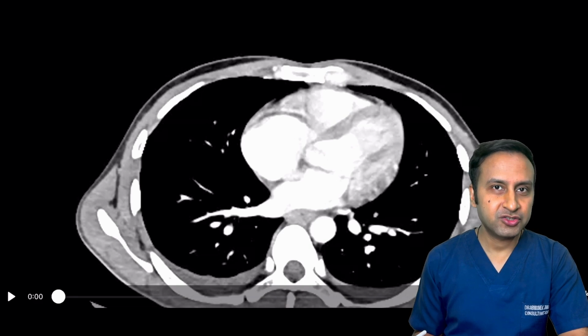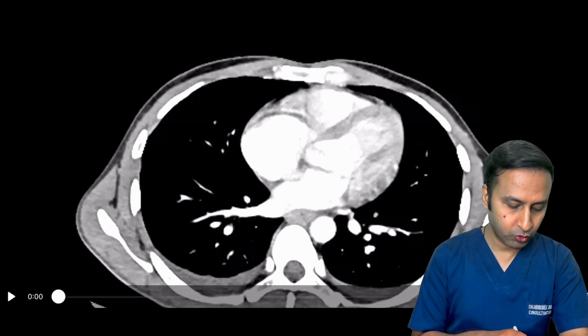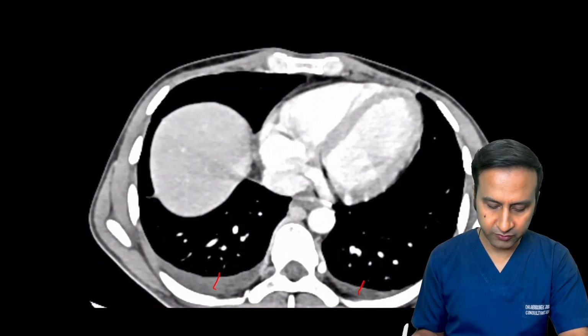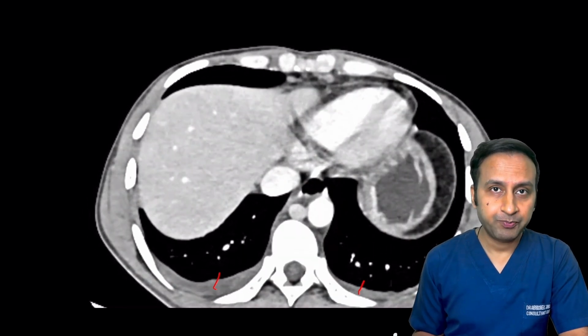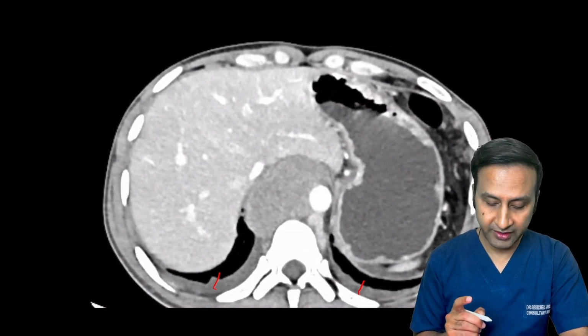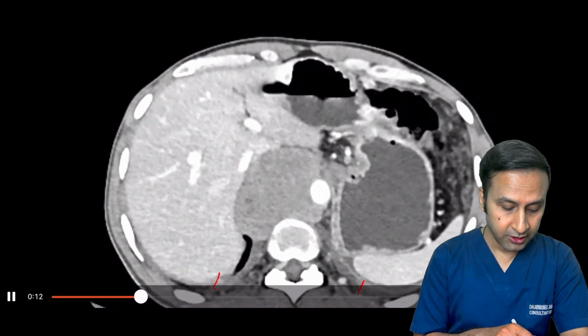So here are the CT images of the patient, and this is a cine loop that I'm going to play from top to bottom. In the chest itself, we can see that there is some amount of pleural effusion present bilaterally. And as we are entering the abdominal cavity, we can see that particular finding that I could make out on the sonography as well.